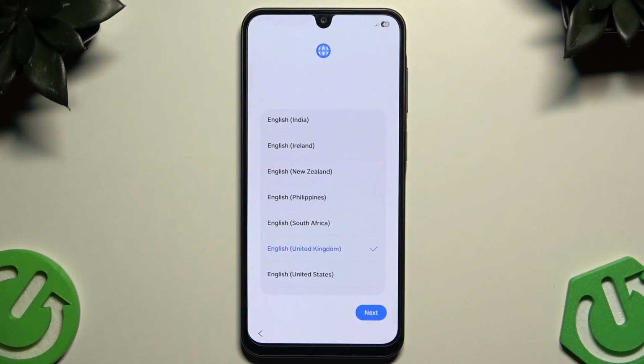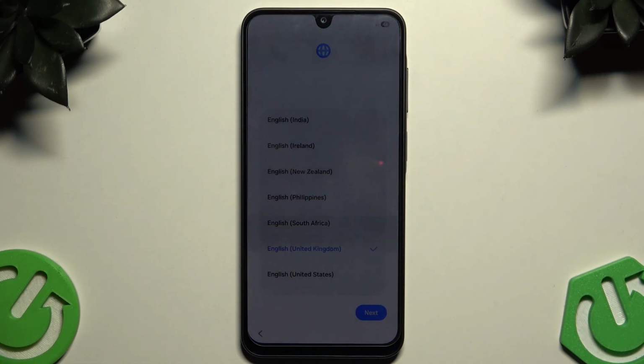Hello, in this video I'm gonna show you how to restore backup and how to transfer data on the Samsung Galaxy A26.